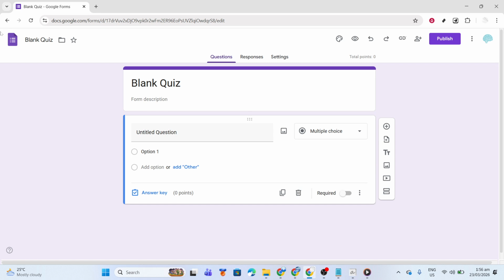First, create a new form. Open Google Forms and click on Blank to start from scratch. This gives you a clean slate for your exam.